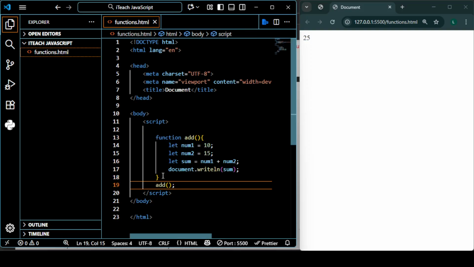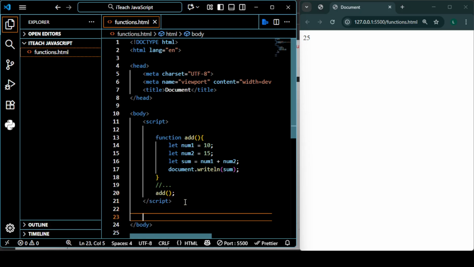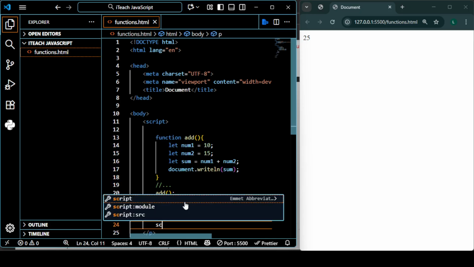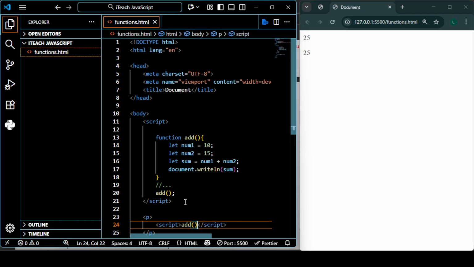So we can have different multiple codes. Then anywhere we want to use this function, we can just call the function using the function name here. We can just call out the function in any part of this web page. Here I can have a p tag, and I can have a script inside, and I can call out the function. You see, I call that function.